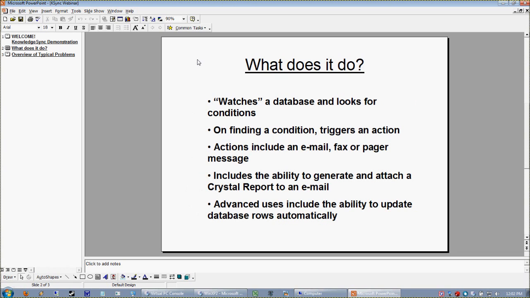In a nutshell, what KnowledgeSync is designed to do, in my opinion, the title KnowledgeSync can be a little misleading because it's not exactly really synchronizing any data. What KnowledgeSync is going to do for you is make sure you take care of things. It's going to send reminders to you based upon conditions.